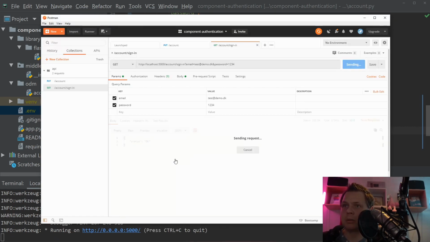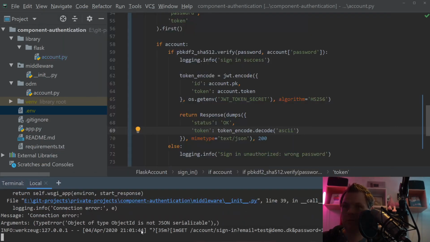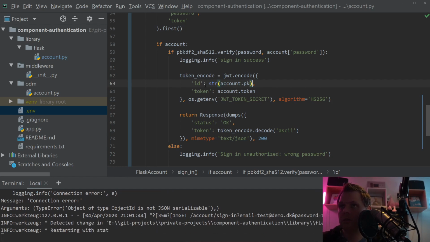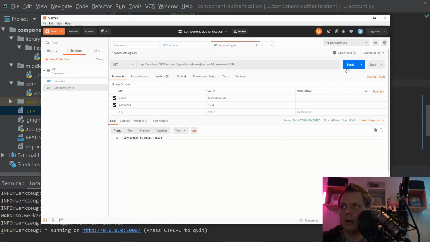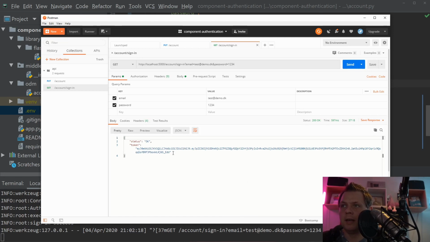Let's try to see how it's working. And connection to Mongo failed, and that's because the JSON here is object ID and dumps. I think that's the right thing we want to do now. Response. No, it's because I'm wrong here. I need to push down the strings here. That's why. And send it again, and everything here. Now you can see we have the token, and I can send it.